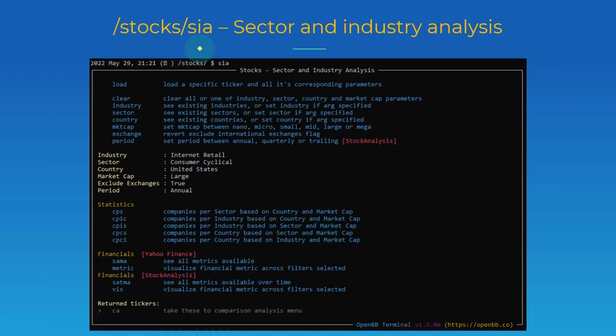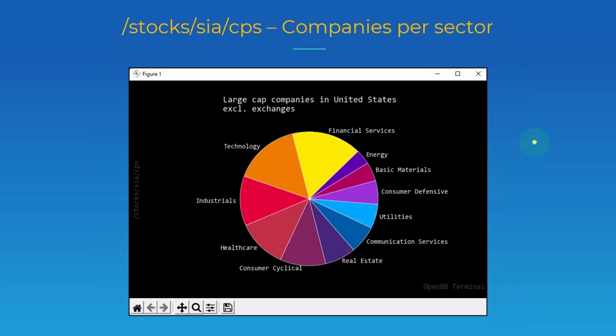This one over here, stocks and then SIA. SIA is the command that I'm specifying, and you can see here I'm now getting access to sector and industry analysis. So I can look at stuff about various sectors, information on countries over here. I've got a couple of screenshots coming up rather than stepping through everything, but you can see that there's a lot of information. Here's a couple of examples.